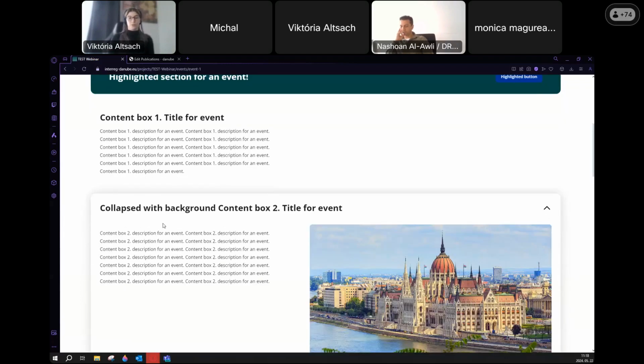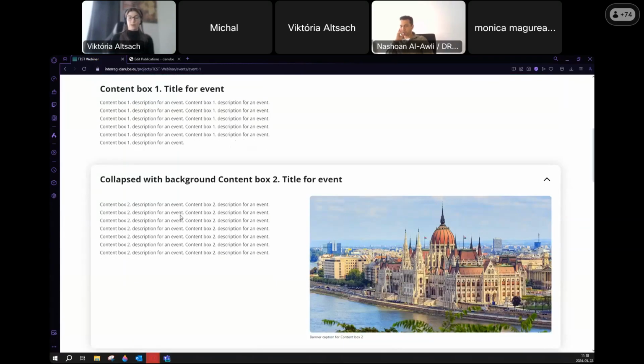And you can also select a collapsed version for the content boxes. This is how we can make the customer's journey a bit lighter, not displaying that much content all the time. You can use these collapses to make the content more dynamic.